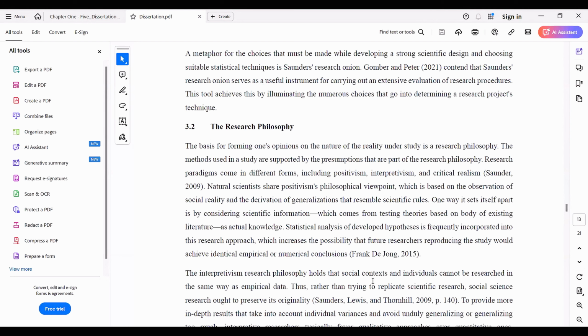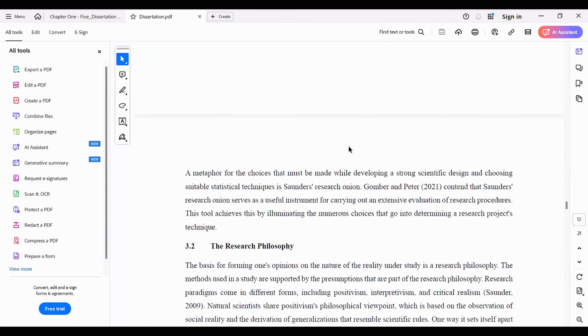And when we're talking about the philosophy, you said the basis for forming one's opinion on the nature of the reality under study. So something must form the basis of why you want to conduct that particular research. And the basis of that, what forms that opinion, is what we call your research philosophy. We said the methods used in a study are supported by the presumptions that are part of the research philosophy. So if the philosophy paradigm comes in different forms, we have positivism, interpretivism, or critical realism. That's what I just said up here from this diagram.